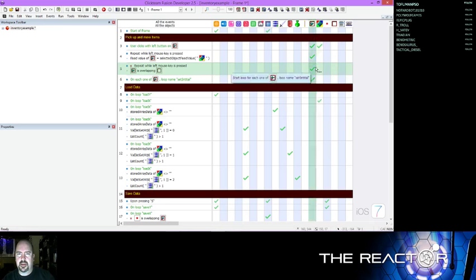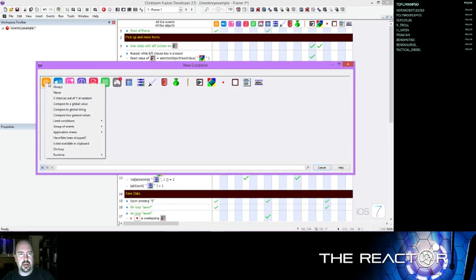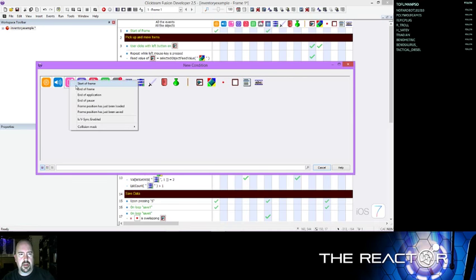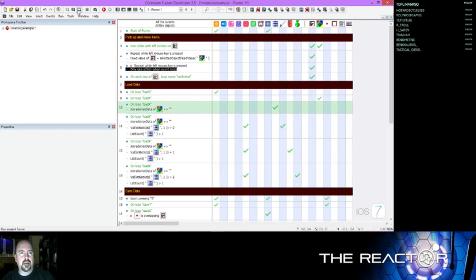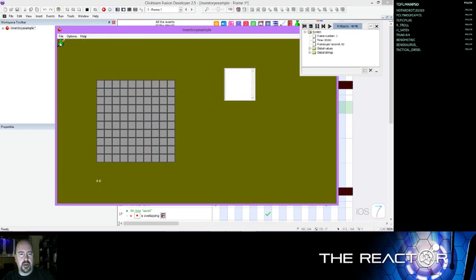That makes sense. Okay, so we're going to replace this with limit condition. We're going to limit to only happen once. So all the data is up here. That's odd.